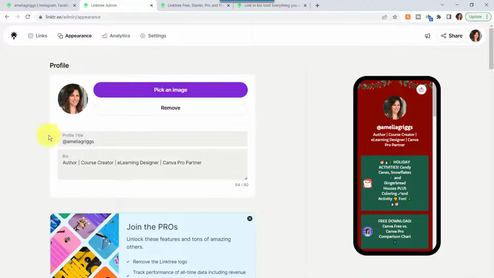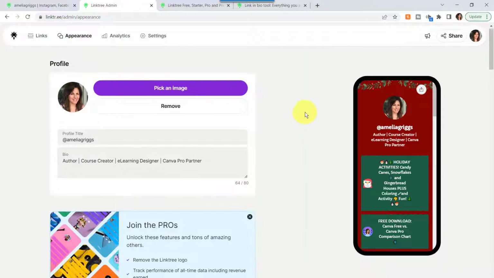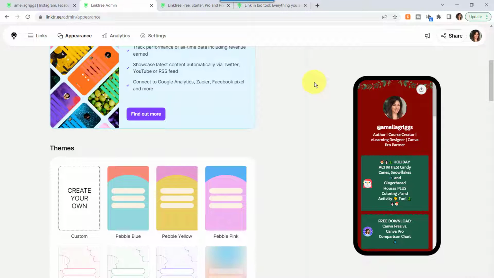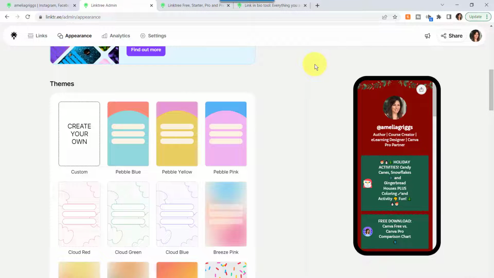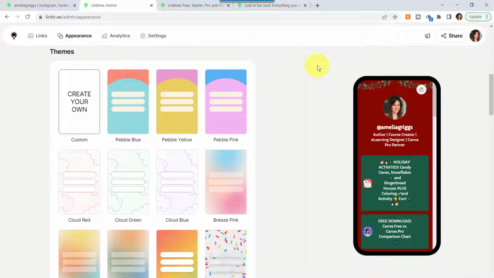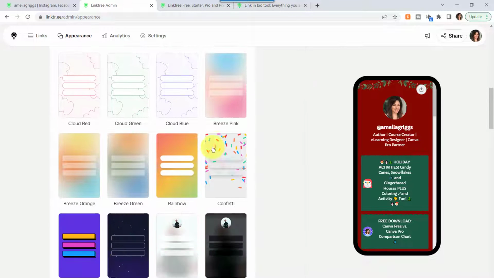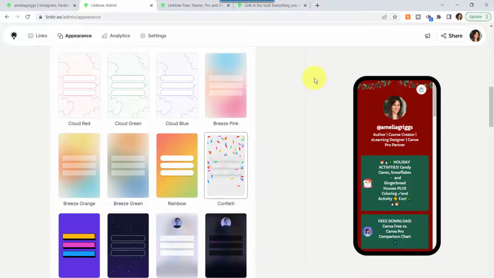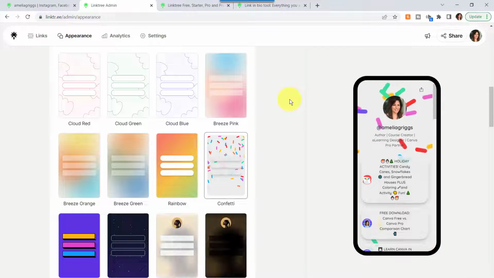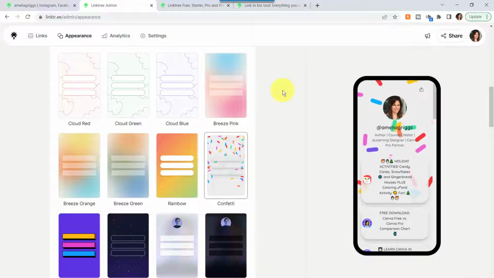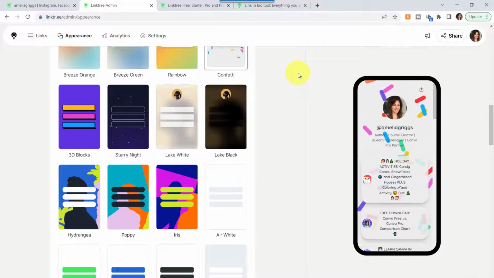So I already mentioned about the profile. You are limited to 80 characters here. So if you scroll down, you'll see themes. And there are some themes, and they were okay, but I really liked this holiday image that I found in Canva. So, I tried some other ones like this confetti, and as soon as you click on it, just wait a few seconds, and it was okay, but I wasn't loving it.